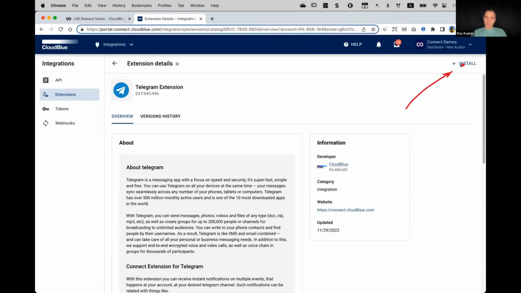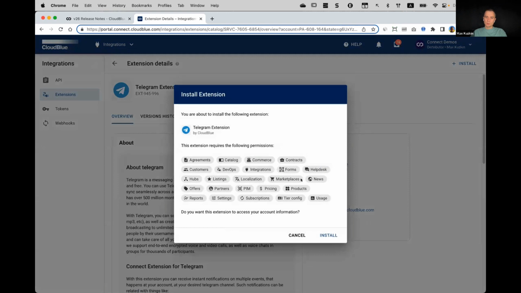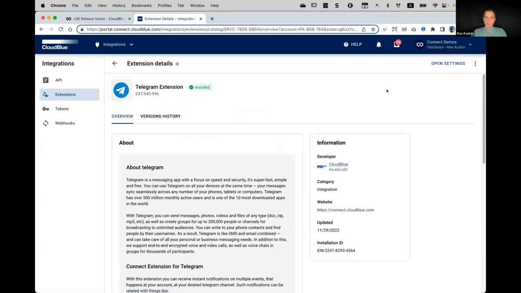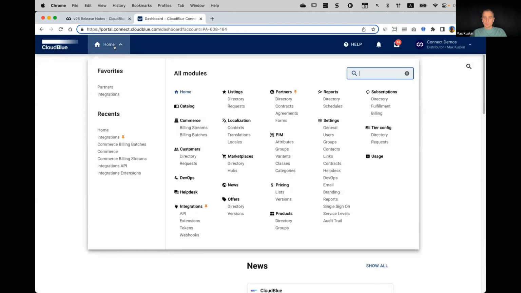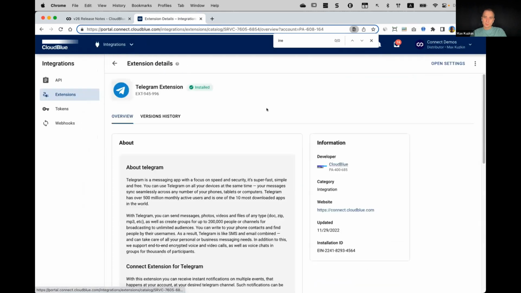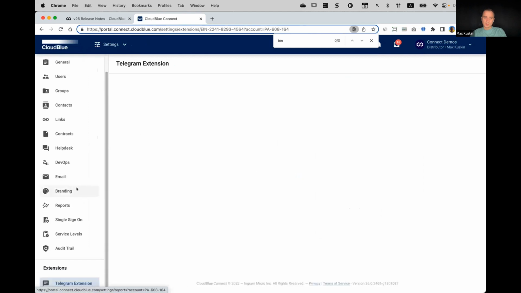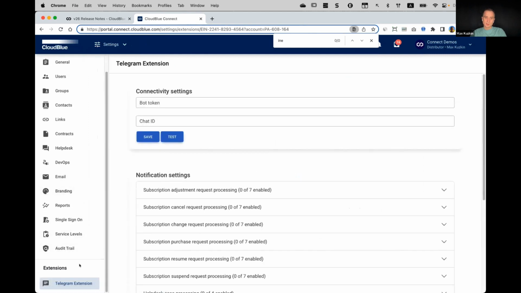Once in this extension, I, as a user, can click this install button. So we click install, and like I said, it basically installs this extension in this account. Now, once this is done, a few things have happened in this account. First of all, we should see at least that it plugged into the user interface. One second. Let's go to extensions, go to the Telegram extension and click open settings. We can now see that it integrated into the settings of the platform itself.